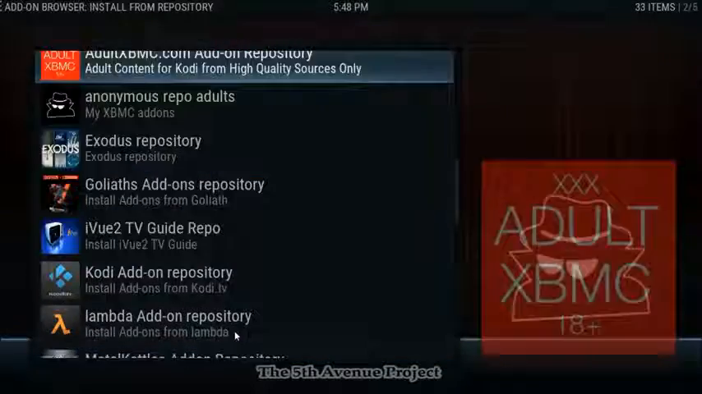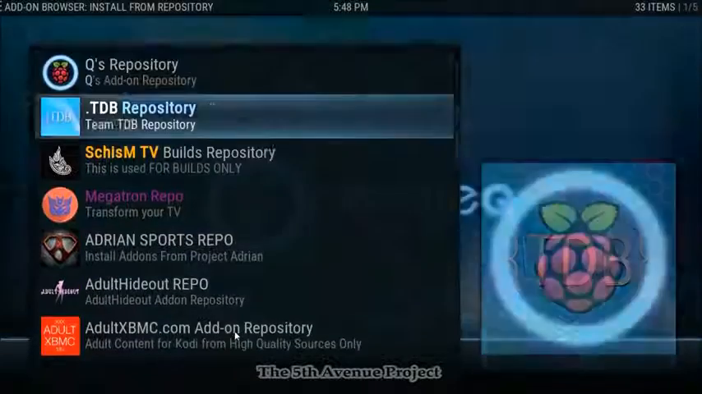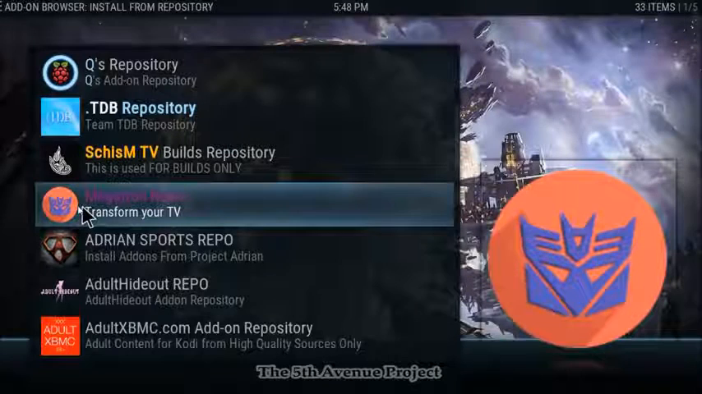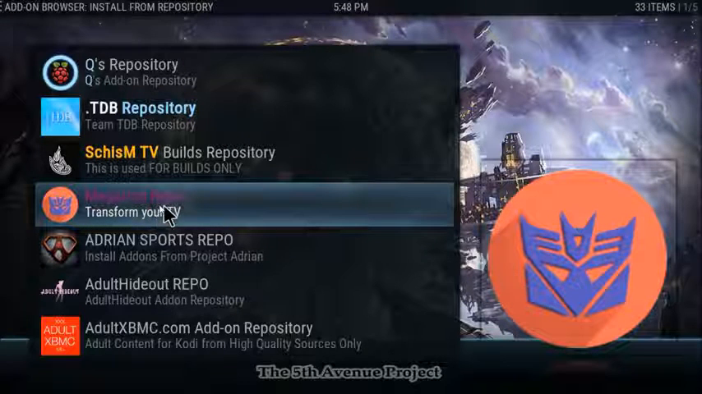Okay, and there's one more thing I should note too for the adult content guys. Megatron repo is still down. This is still down. Check the description box below. I show you how to add adult content using the Fusion repository. You get plenty of adult content that way. So check the description box down below.